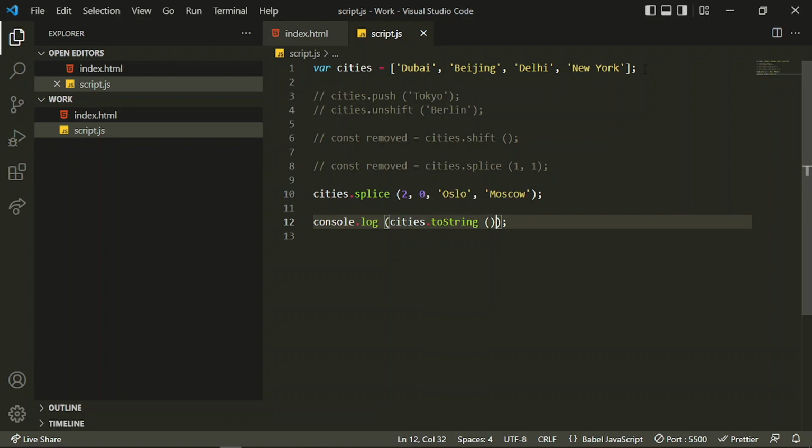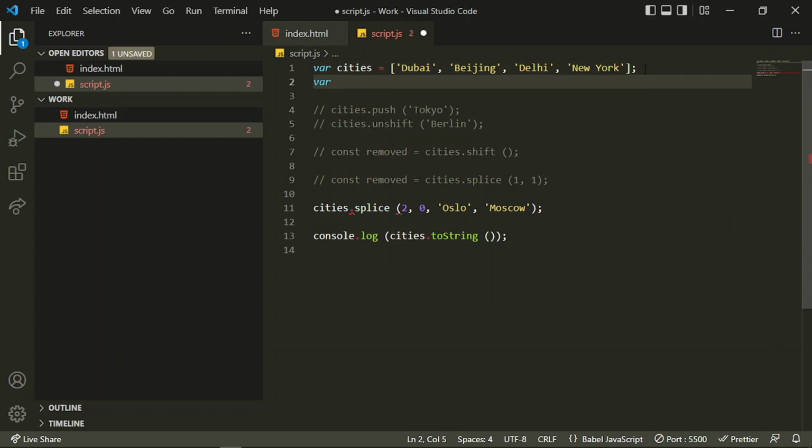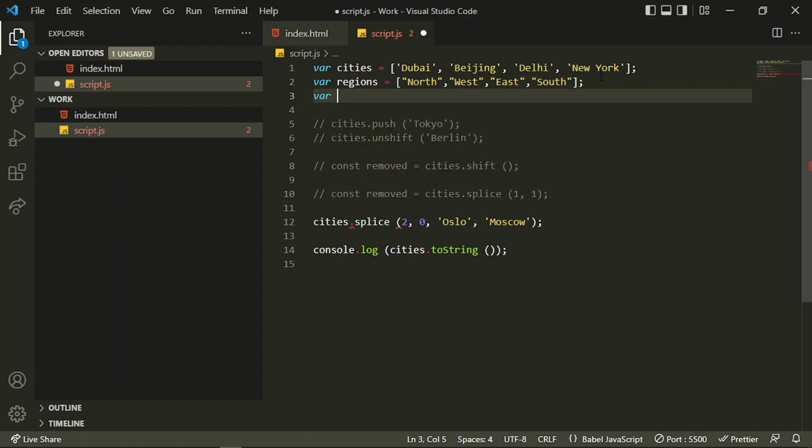Then we also have one concat method, which we use for concatenating or joining two arrays. So let's say we have cities and we have regions, let's say. So we can specify north, west, east, and we can specify, let's say, south. Now, if I want to add both of them in a concatenated array, so I can easily use that. So let's name this array as nation or anything.